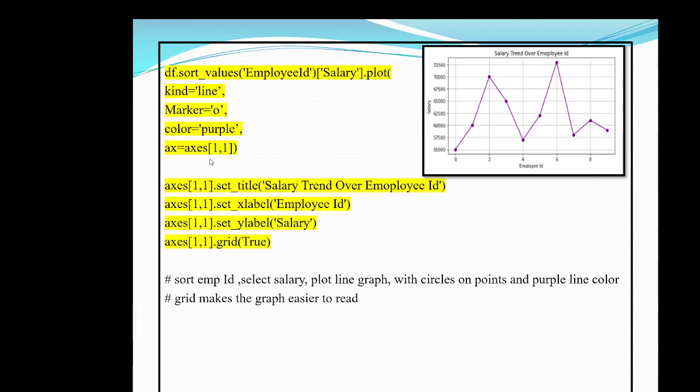And I'm talking about the position of the graph where it should be presented in the window, that is axis[1, 1]. And I have specified the title, that is, salary trends over employee ID, and the x-axis should be employee ID, the y-axis should be salary, and I said grid is equal to true. So grid equal to true makes a graph easier to read without any overlapping.